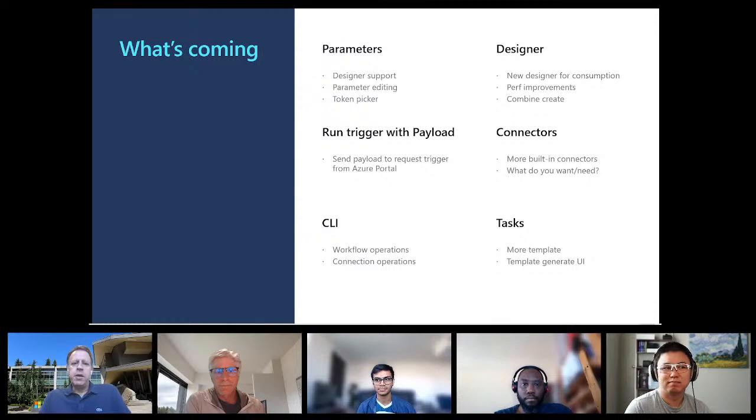And then what's coming? Well, more parameters support. Today, we don't have the support in the designer, so that's coming very soon. And being able to edit those, and also having token picker support for that as well.